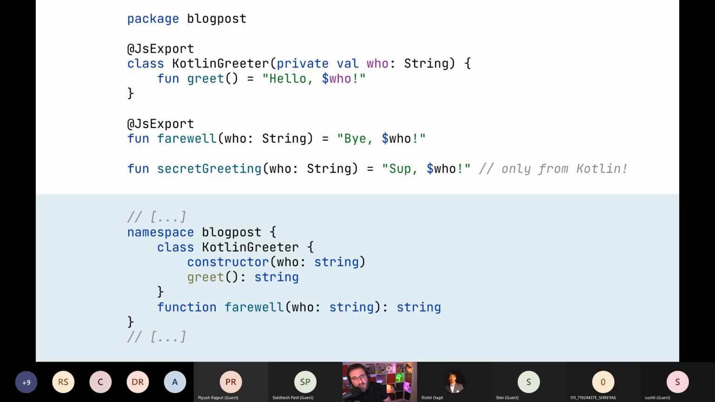So what does that look like? If I have a class called Kotlin Greeter, and that has a function called greet, or if I have a top-level function called farewell in this case, and I mark them with JS export, that means that you will see this definition from JavaScript as well. So in the bottom, you can see the TypeScript definition for the Kotlin Greeter class, which has been automatically generated, as well as the farewell function, which also has been automatically generated.